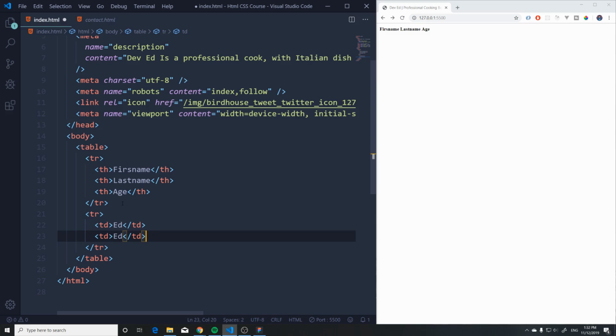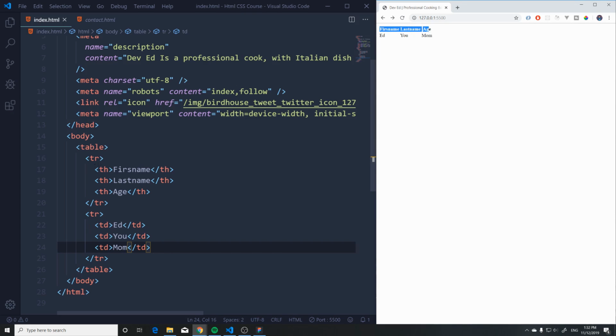This is going to be you. And finally, shout out to my mom. She made the course. Yay. And hit save. So as you can see, this is basically the title, the table header in here. And these are the individual values that you can provide down here.